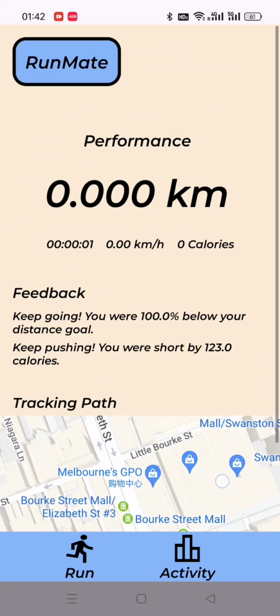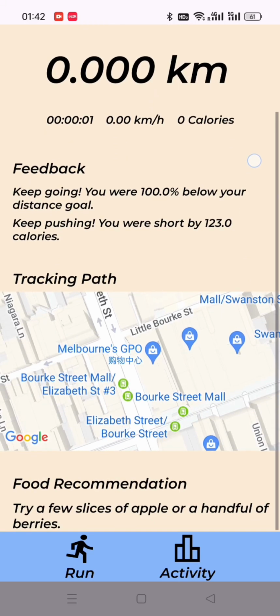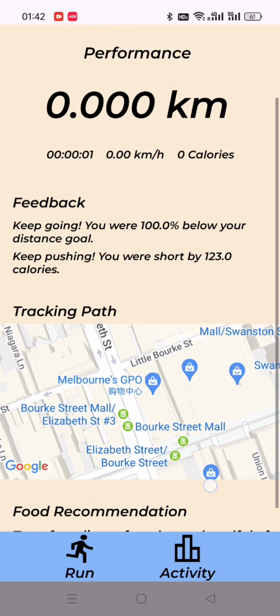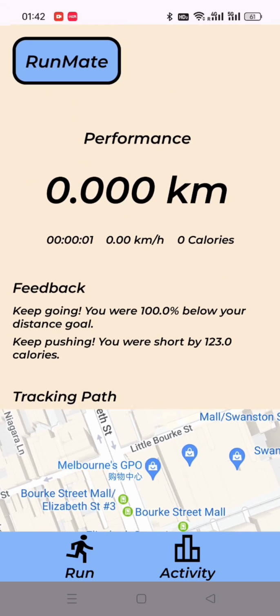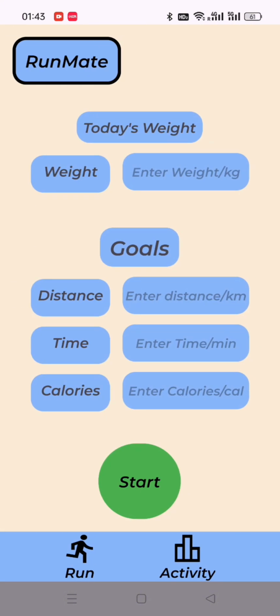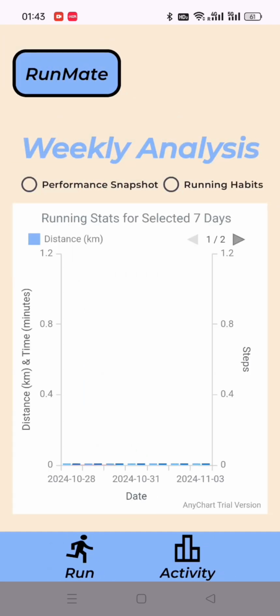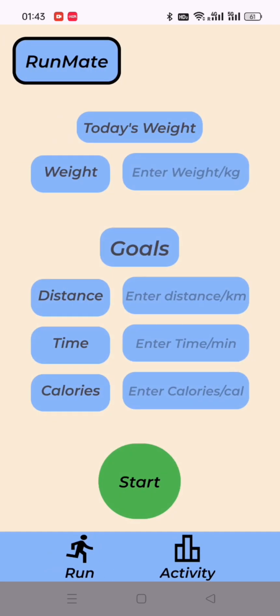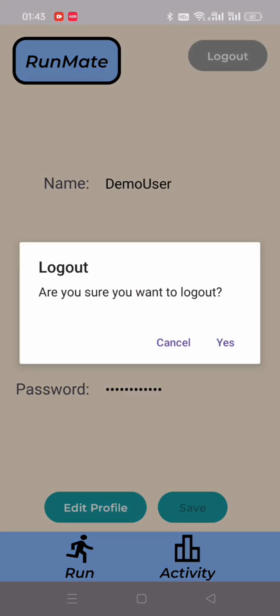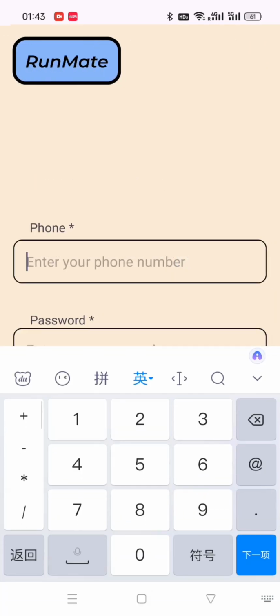And here you can see, it will give you some feedback about your running, show you a path, and give you some food recommendation. Everything about the feedback is based on the goal you set. And you can see your kilometers, your time, anything on this page as well. So let me click Runmate and log out, and I will show you some real data with the graph. So I just put in the number and the password.